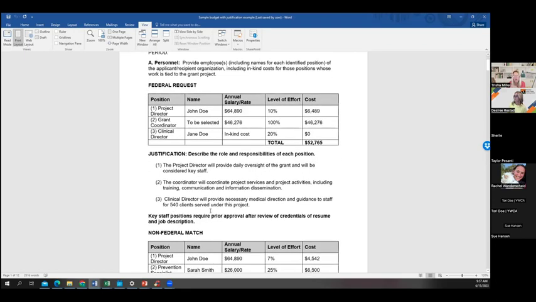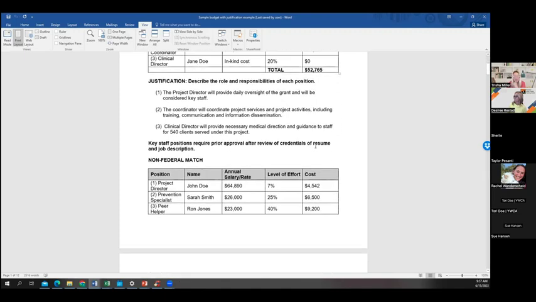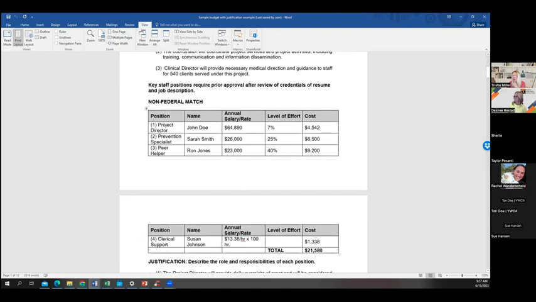Guidance of 540 clients, very, very specific. And here's the level of effort, here's the cost. Now, one key thing, the reason I show this example is because look, here's the non-federal match. Here's what you have to come up with. You have to do match.